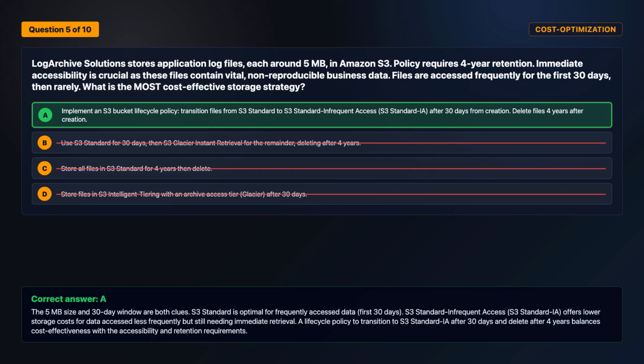The correct answer is option A. The 5 MB size and 30-day window are both clues. S3 standard is optimal for frequently accessed data, first 30 days. S3 standard infrequent access, S3 standard IA, offers lower storage costs for data accessed less frequently but still needing immediate retrieval. A lifecycle policy to transition to S3 standard IA after 30 days and delete after 4 years balances cost effectiveness with the accessibility and retention requirements.